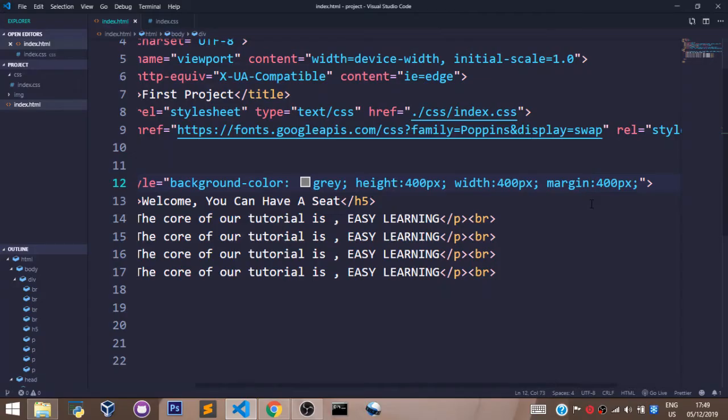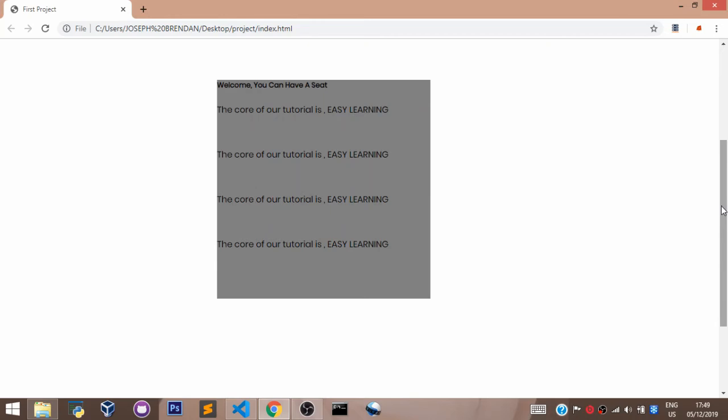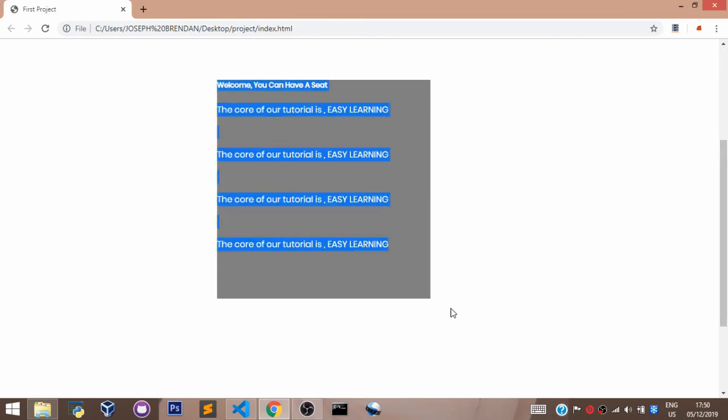Let's talk about the next property, which is padding. Padding is similar to margin. In CSS, paddings are used to create space around an element's content inside the element's borders. When we were talking about margins, we said it is used to create space around elements outside the defined borders. But padding is used to create space inside the defined element's borders.